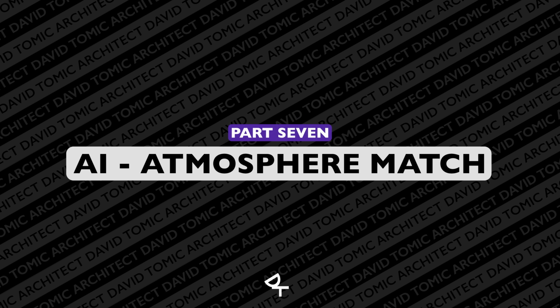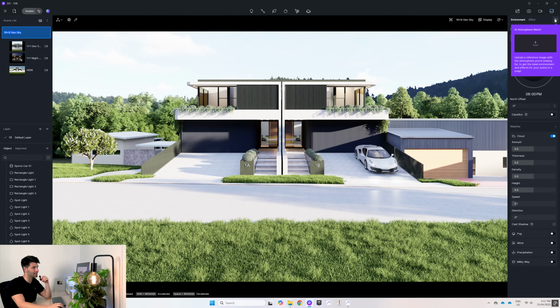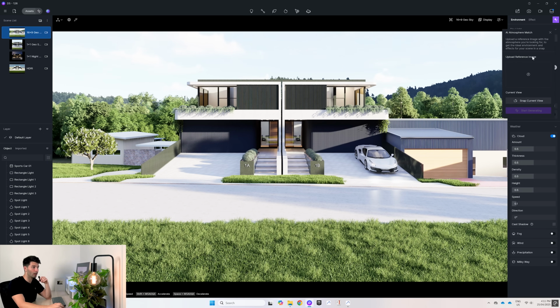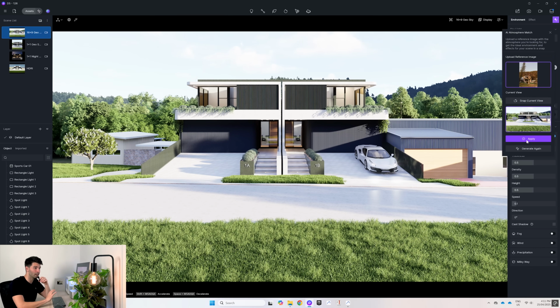Then there's Atmosphere Match, completely AI based. So if I hit Atmosphere Match, I can upload a reference image. It doesn't matter what that reference image is, just pick something. I pick something with a sunset glow. You know, it's completely different to what this image looks like. So I really want to push the boundaries of the AI. I hit snap current view, it takes a little picture, and then start generating. I didn't cut that scene at all. Literally in seconds, it's able to get the apply button ready for you.